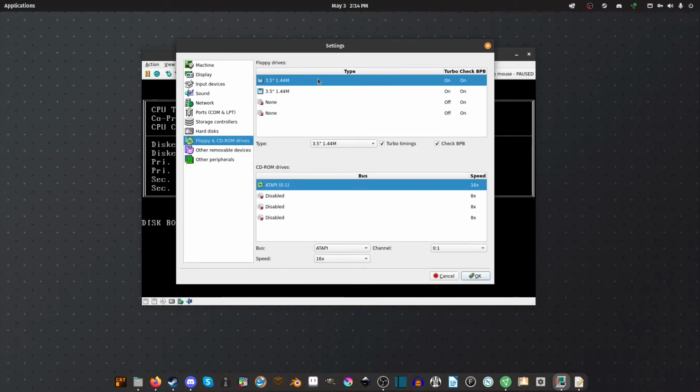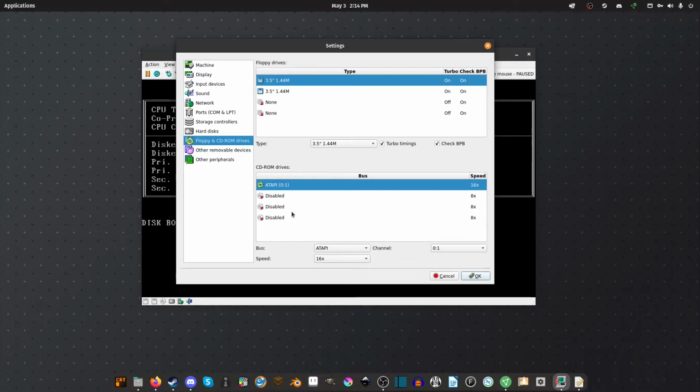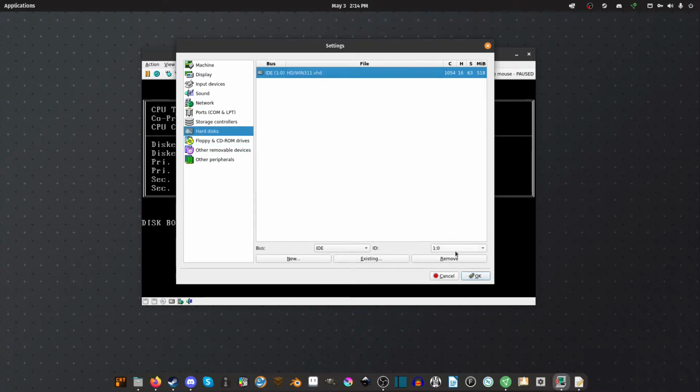For the floppy, a 3.5 inch 1.44 megabyte with the turbo timing on. And for a CD drive, we just want it to be ATAPI, and we want it to be 01, so it's the primary slave. And also, we want to go back to our hard drive and set it to 00, which makes it the primary master drive for that IDE. And that's pretty much it.